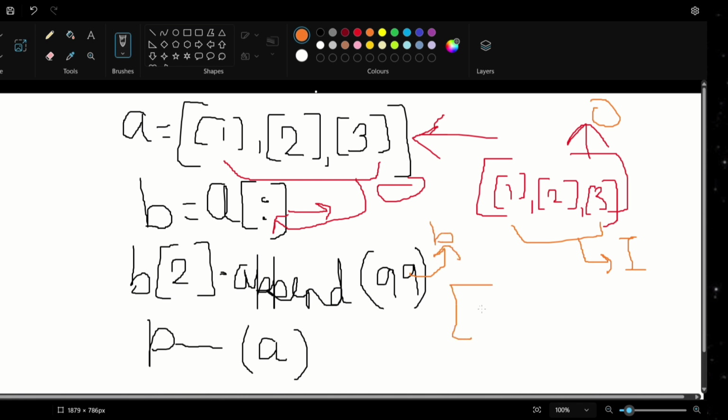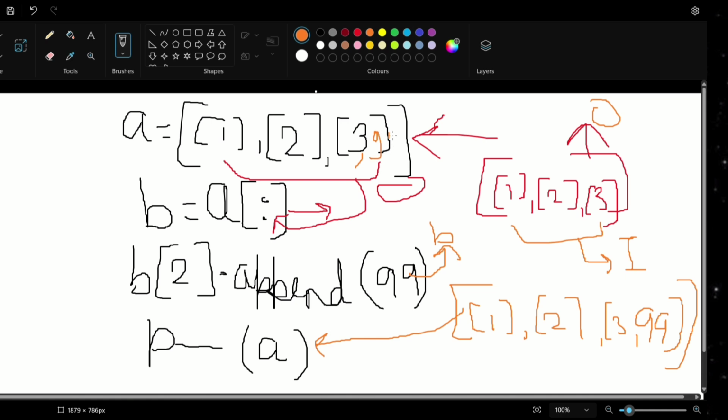So when we try to append 99 in the B list, the outer list was the same, but in the inner list we got 1, 2, 3, and 99 as it was referencing A. That's why when we printed A, we also saw 99 here as well.